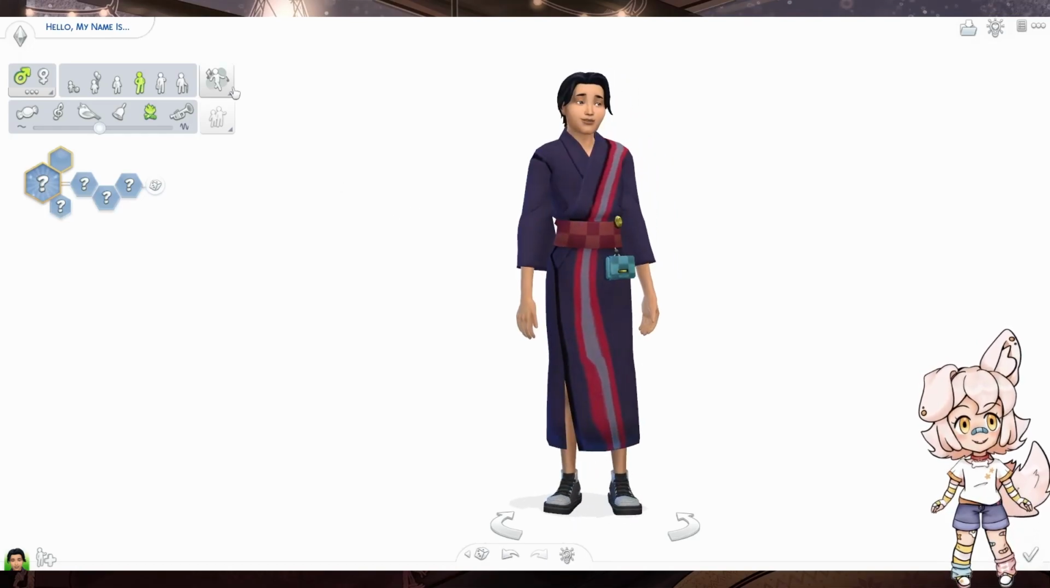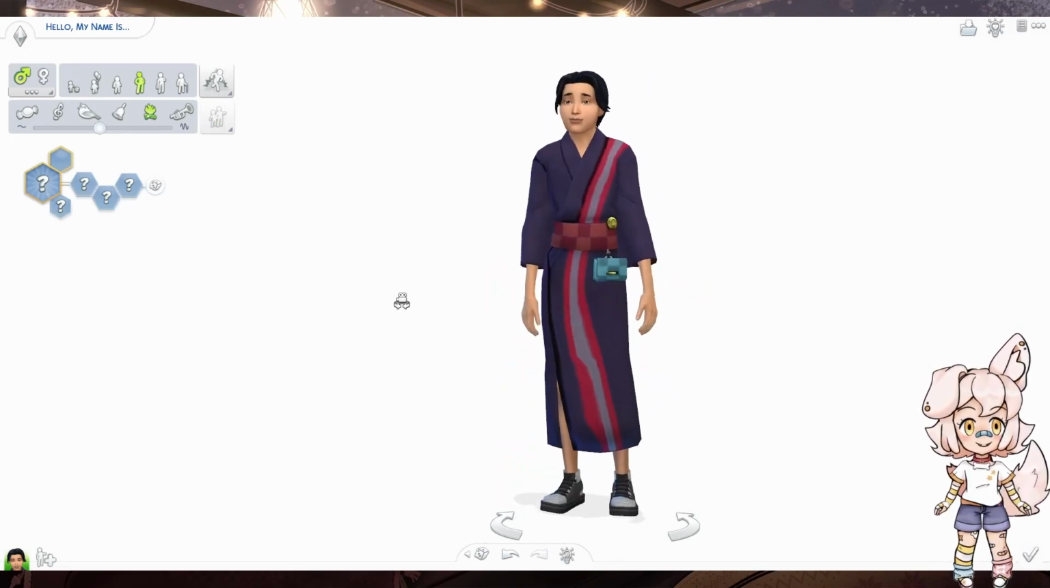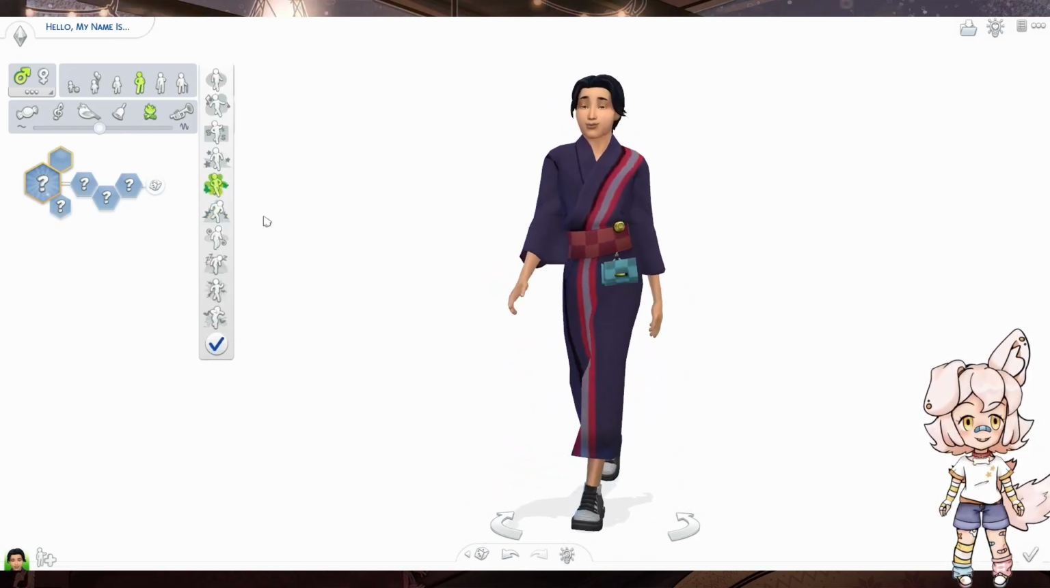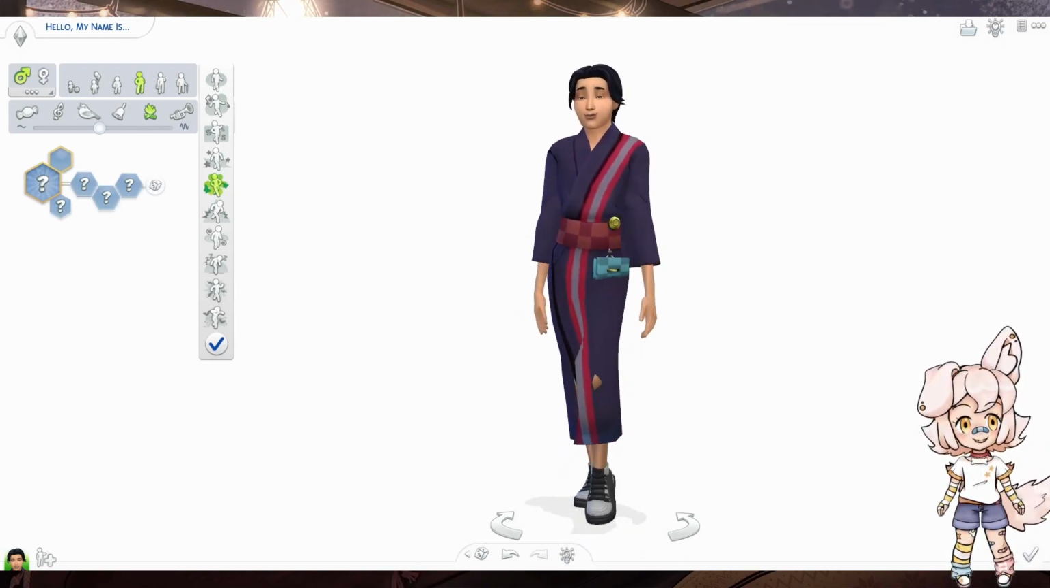So that is a very abridged and kind of rambly tutorial on how to convert outfits to The Sims 4. I hope I didn't go too fast, I probably did, but that's how it is.